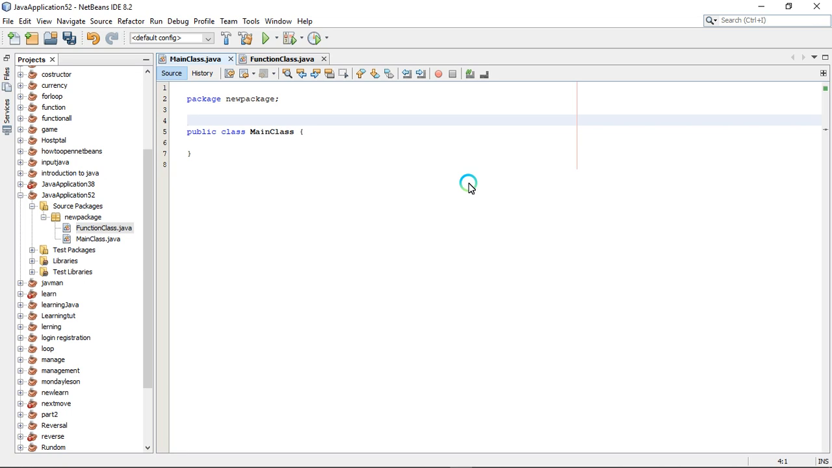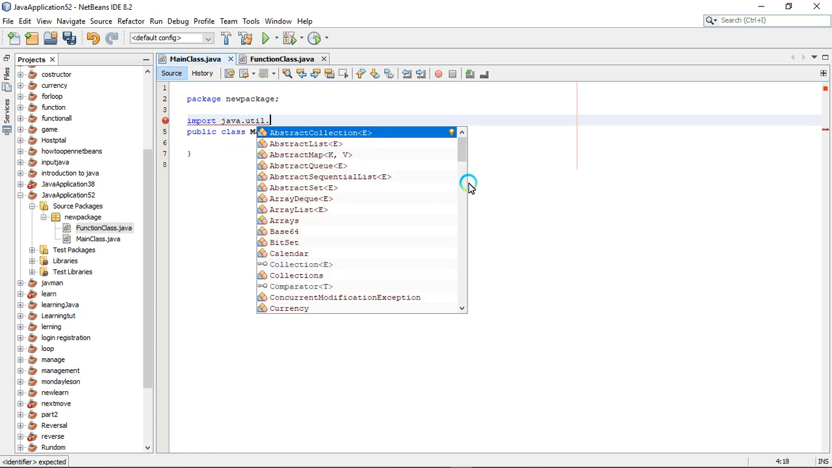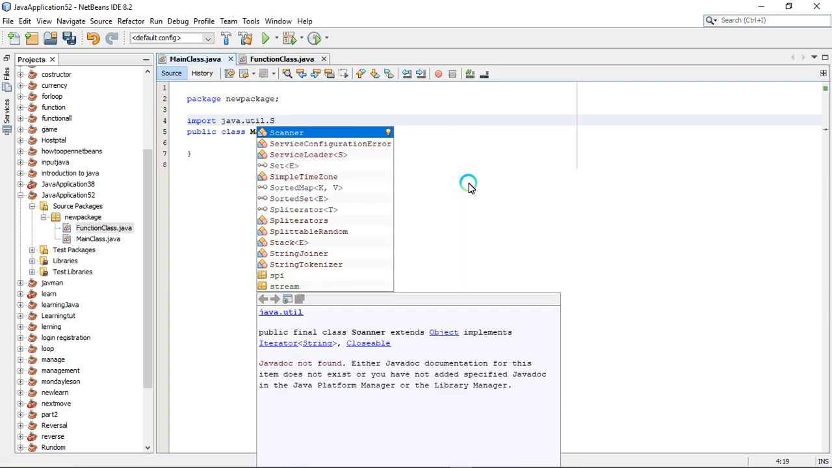Okay, so right now let's move to our main method, where you are going to allow the user to do some small stuff. Okay, so you have to import, because you are allowing user input. So we import java.util.Scanner.